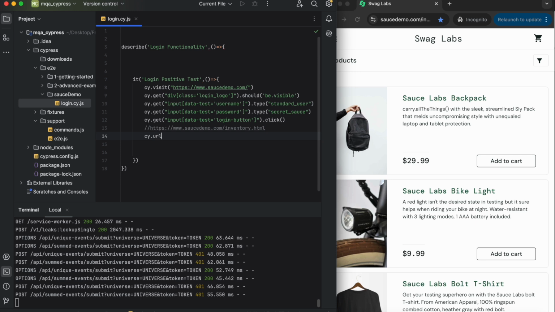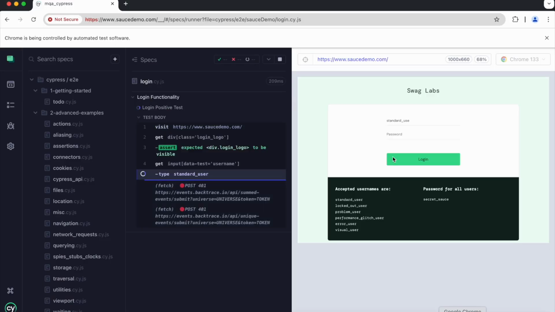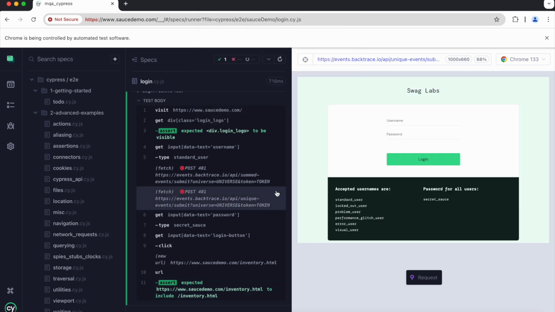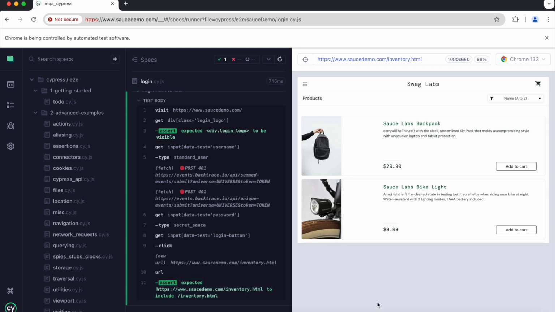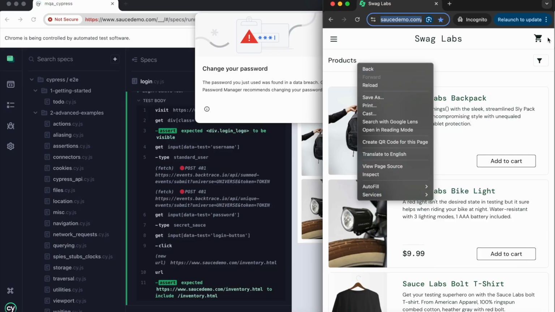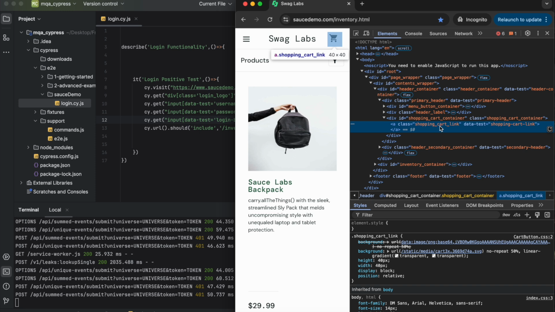So we're gonna do cy.url, and then we're gonna do should, and inside we're gonna have 2 parameters. First one we will write include, so it's like a type of method, and here we're gonna write the part that we want to check. Yeah, and it's successful, so we can see assert expected result includes this piece. So it worked successfully. And let's do one more assertion. Let's check, maybe the cart sign. We have shopping cart. See, data-test shopping cart.